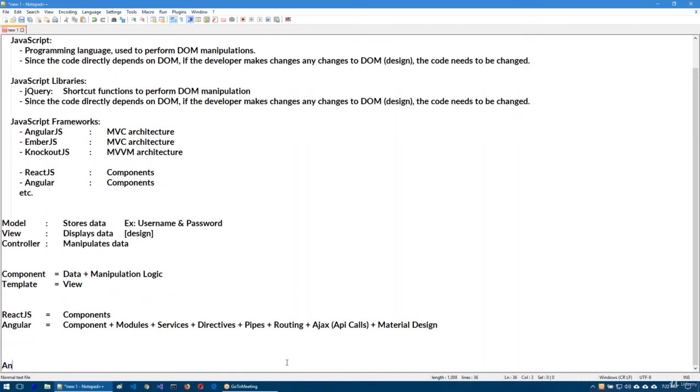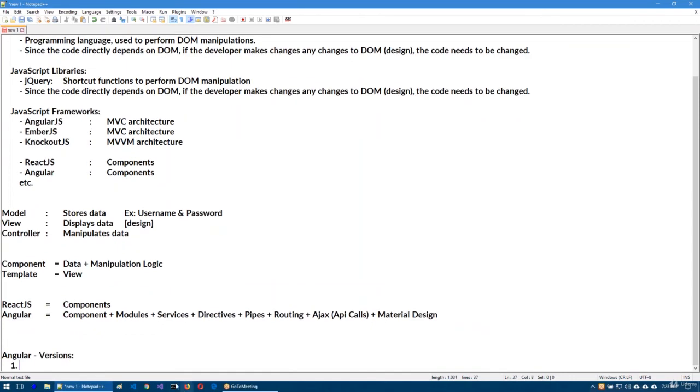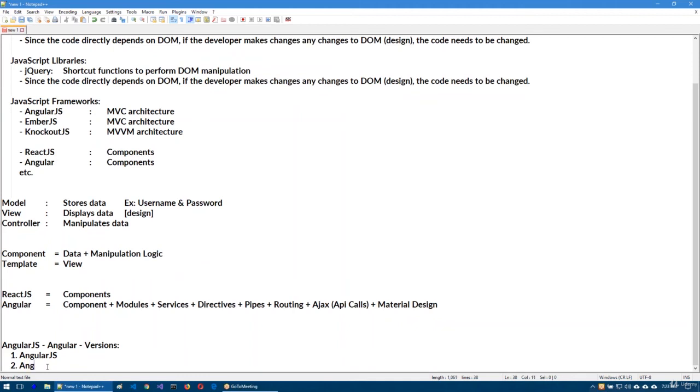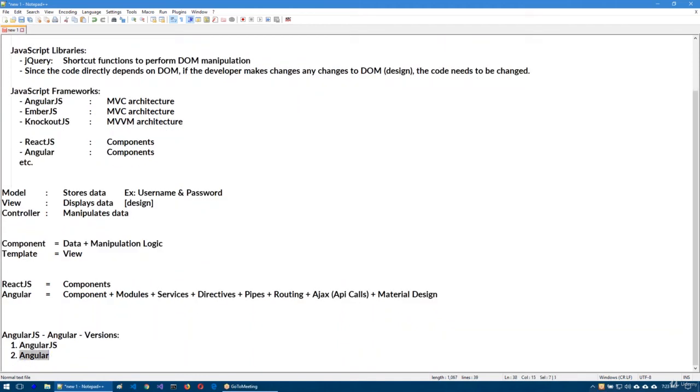Angular has two versions. You cannot just say Angular or AngularJS, it's confusing. So let's call them AngularJS and Angular, okay? The first version is AngularJS, the second version is Angular. AngularJS is different, Angular is different. So AngularJS 1, we can say AngularJS 1.